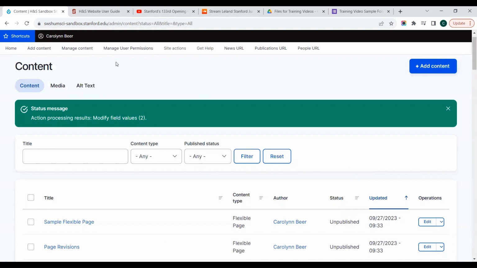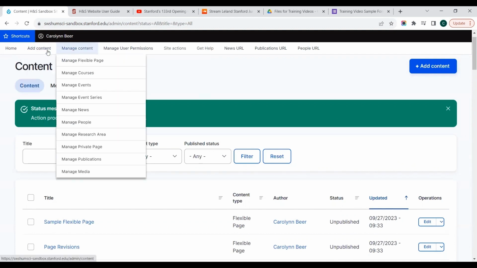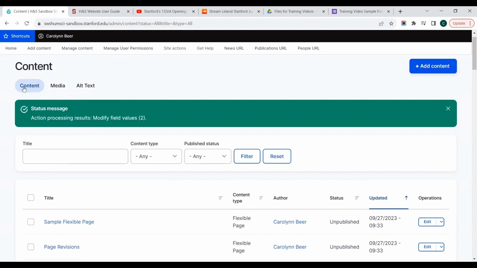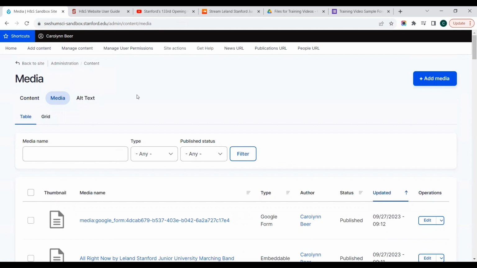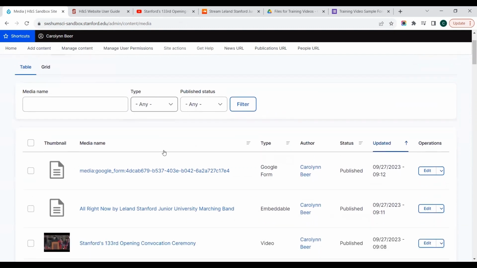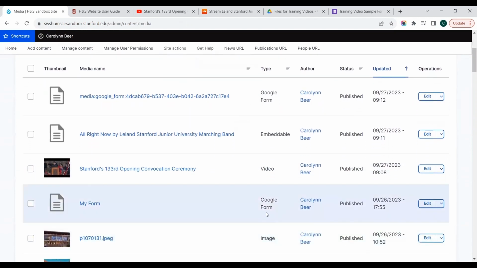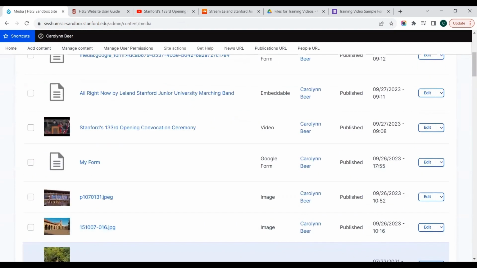While we're here, I also want to show you, this is the manage content section. This shows you all of your content types. It also can show you all of your media. And so this will give us all of our media. So a Google form that we uploaded earlier, an embeddable from SoundCloud, a video from YouTube, and then we've got a Google form, and then we've got a bunch of images.